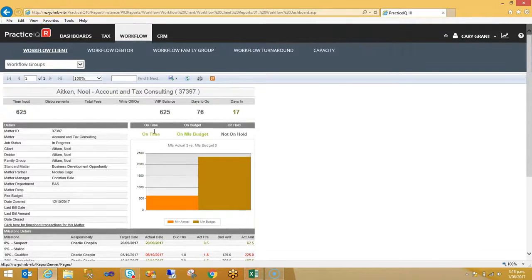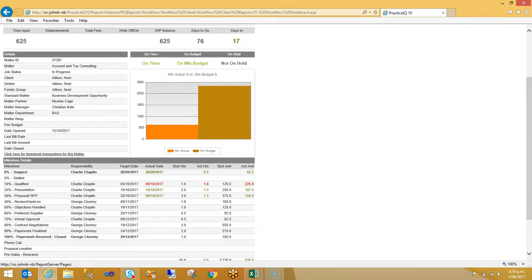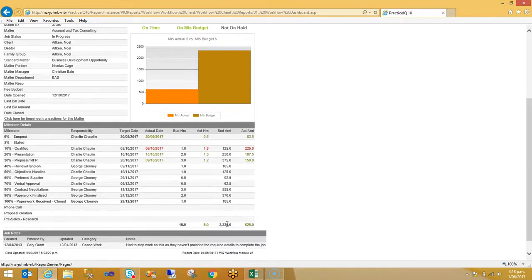So we've got our financial pieces there in terms of the WIP balances, any disbursements, fees, and so on. You have the metadata, all the attributes, family groups, clients, and so on. Some KPIs, whether it's on time, on budget, and the actual workflow itself. You can see here the target dates assigned, you can see the actual dates, you can see graphically whether they've been achieved on time or not, and you can see where each step has potentially gone over budget based on the traffic light system, including the overall.